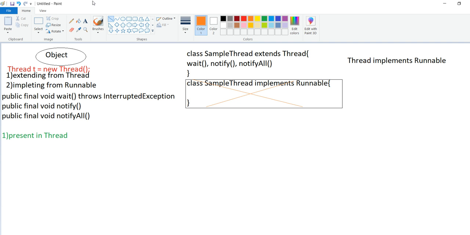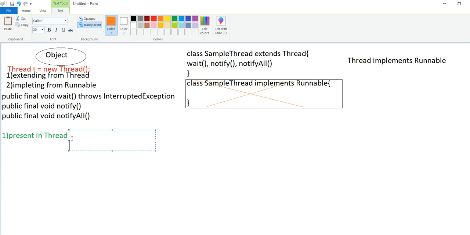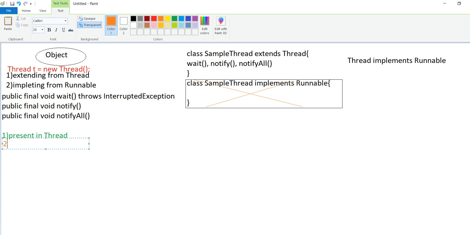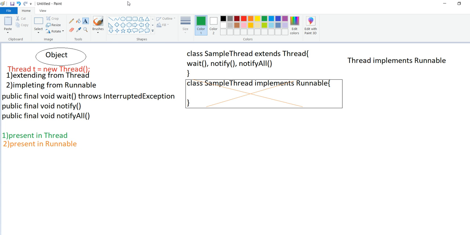Okay, next one. So that's why they are not kept these three methods in the Thread class. Let's try what will happen if we keep them in the second option, which is the Runnable interface. Let's try this also with an example.